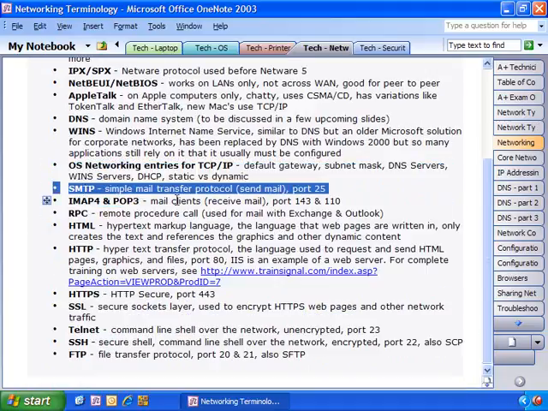All right, then there's SMTP. SMTP is the Simple Mail Transfer Protocol. This is used to send mail only. And it uses port 25. So it's only used to send mail. So if I'm going to send mail from my PC to the mail server, I use SMTP. If the mail server needs to send that mail to some other mail server, it's going to use SMTP.